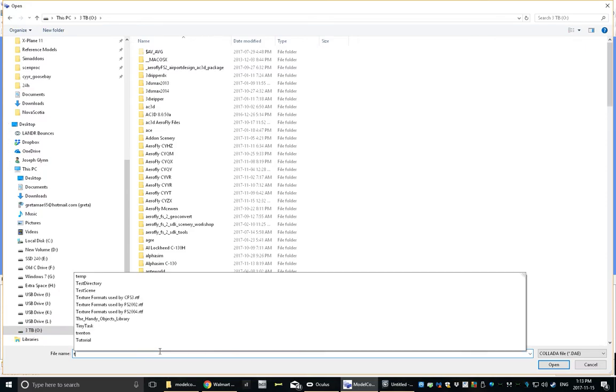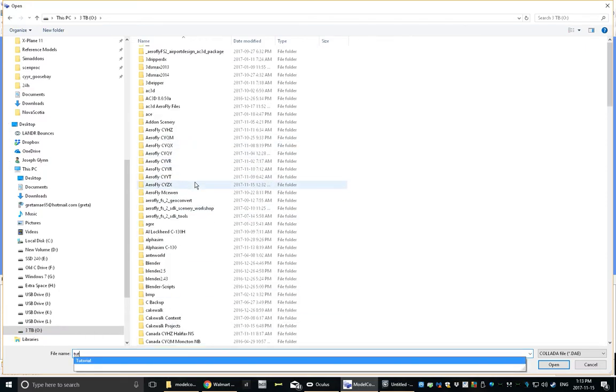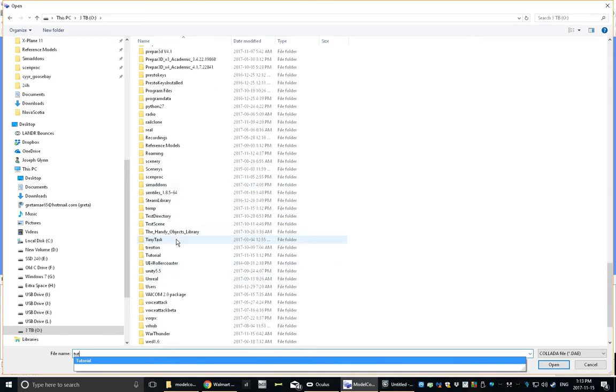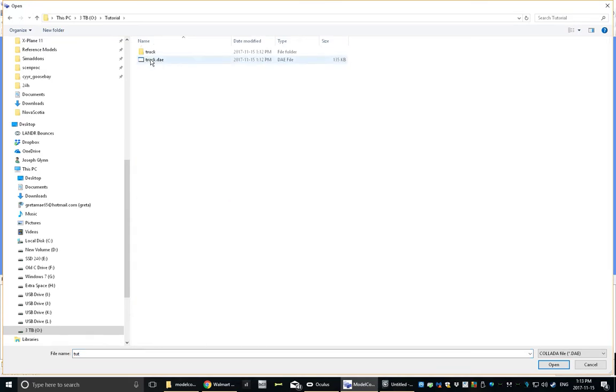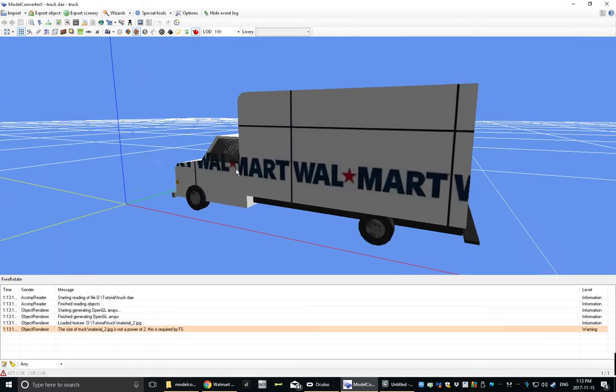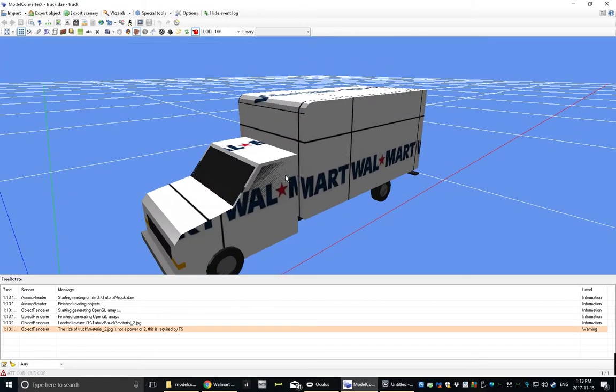Oops, let's try this again. Do it a different way. Okay, so go into our tutorial and import truck.dae. And voila, we have our simple truck in this.